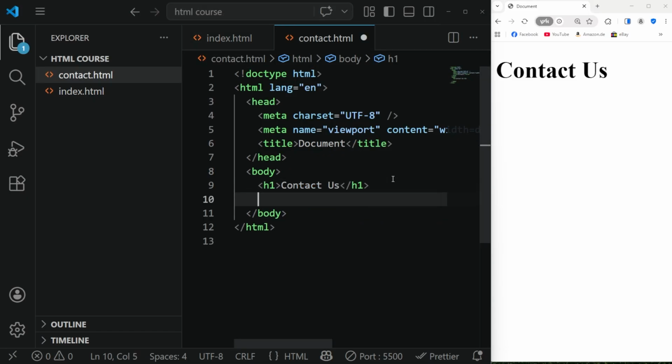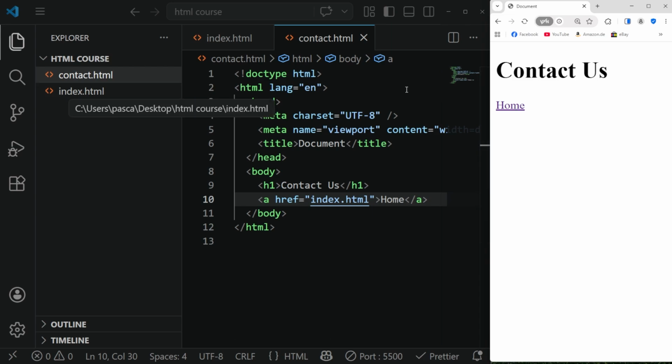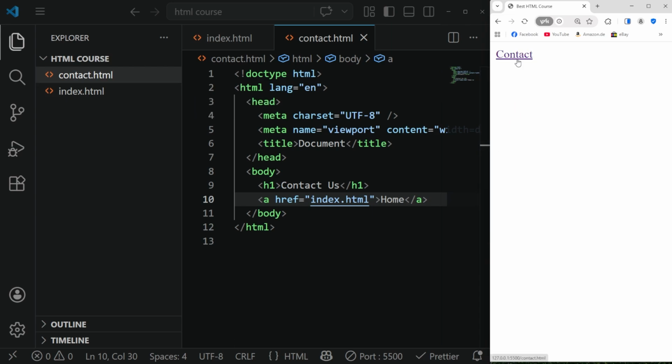Right here, we could now also create a link that redirects the user to our index.html, so back to our home page. So let's again create an anchor tag. href should now point to our index.html file. And right here as a text, let's just add home. So when the user now clicks on home, he will get redirected to the index.html page. And when he clicks on contact, he will get redirected to the contact.html page. So you can see this is how you implement navigation in HTML.